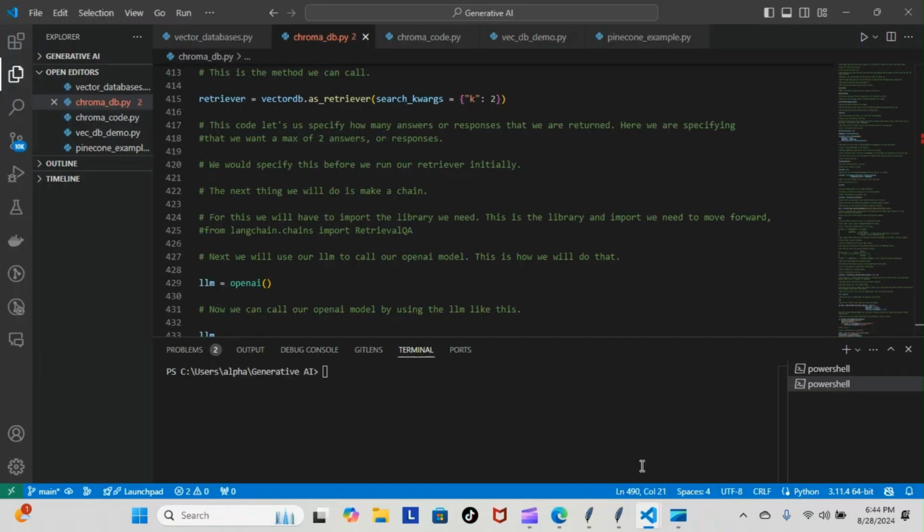Last night, if you recall, the last thing we did inside of our Chroma database was the retriever, where we specified that we wanted two returns from our query, using this code: retriever equals vector database as retriever, search kwargs equals k=2. We specified that we only wanted two returns back, regardless of how many returns there were. So we're going to pick up where we left off and do some light reading. This code lets us specify how many responses we will return. Here we are specifying a max of two responses. We would specify this before we run our retriever initially.